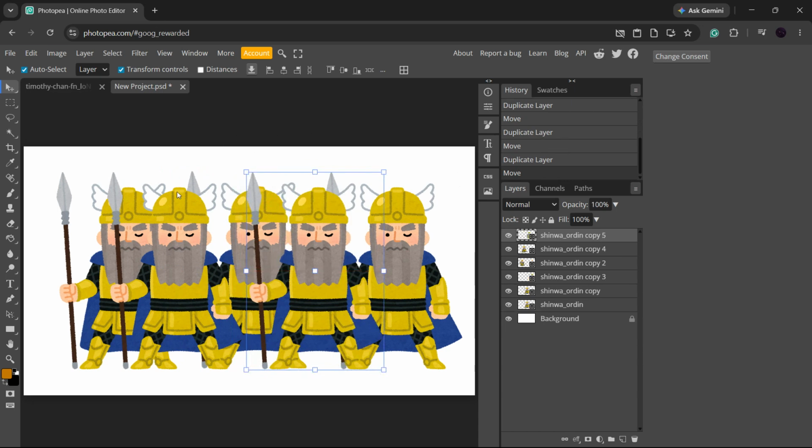A quick tip here, if you are duplicating a layer with Ctrl-J or Command-J, make sure the layer itself is selected and not just the object on the canvas. On the other hand, if you are using the Alt or Option drag method, make sure the Move tool is active so Photopea knows you want to duplicate instead of just move the item.